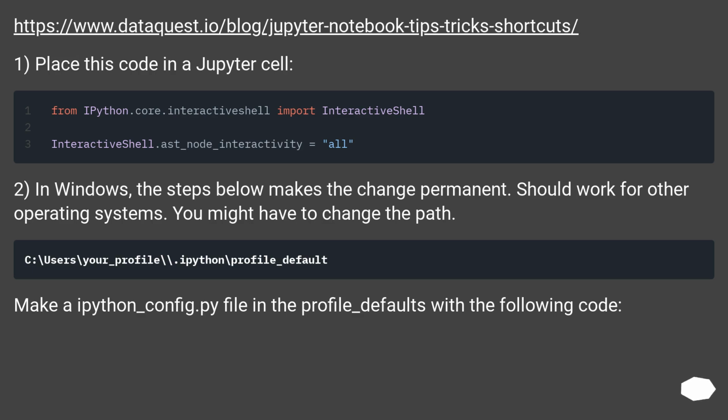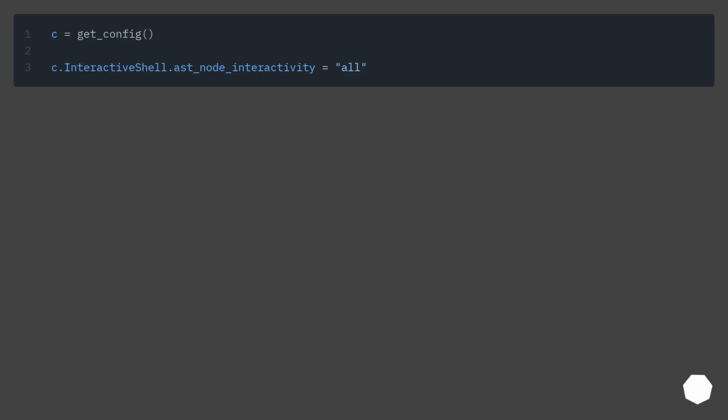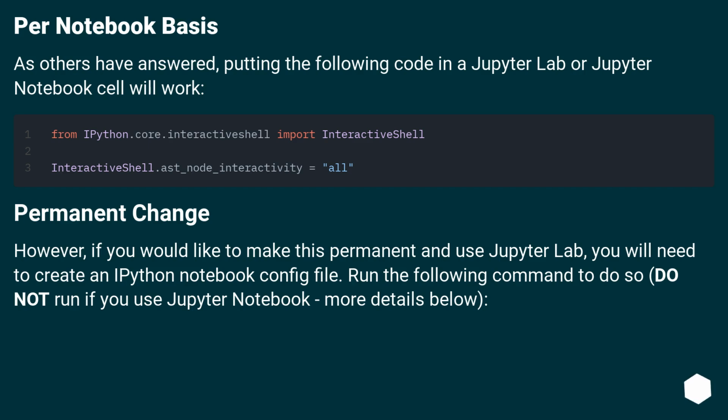Make it ipython_config.py file and the profile_default with the following code. Per notebook basis: as others have answered, putting the following code in a Jupyter Lab or Jupyter Notebook cell will work.